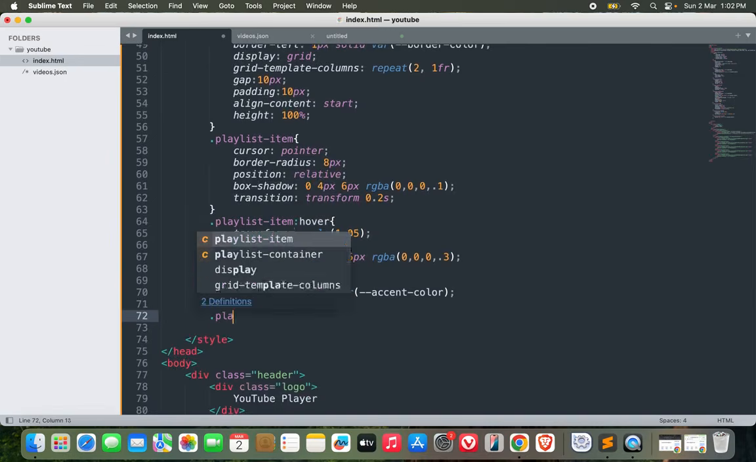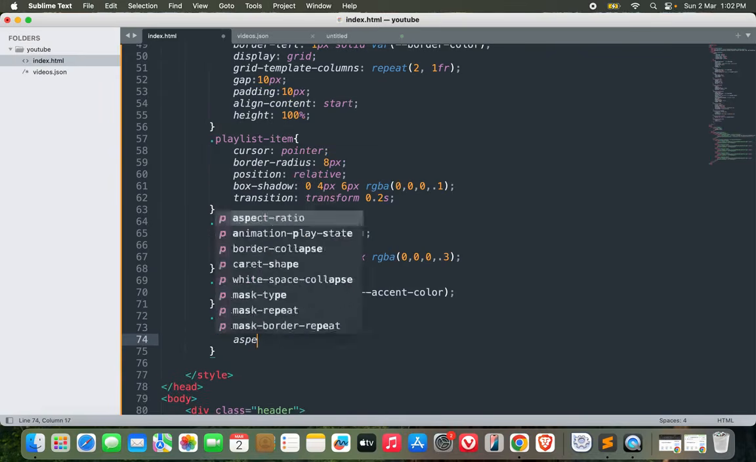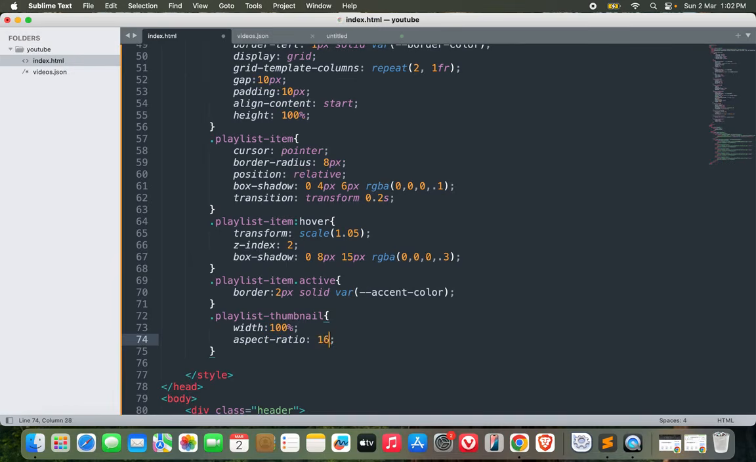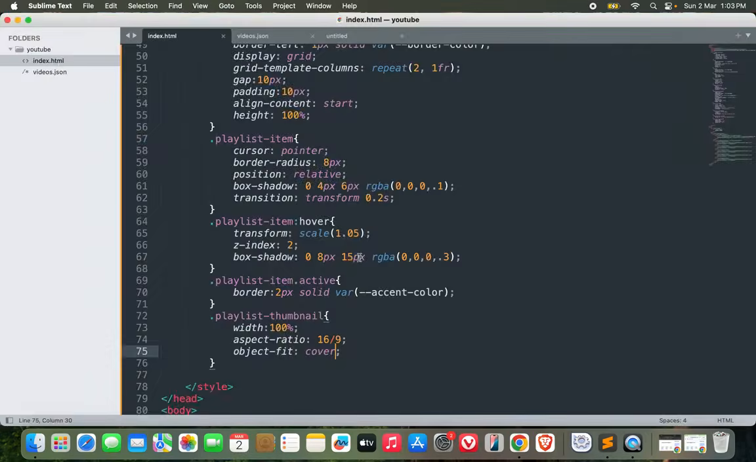For the playlist thumbnail, width 100%, aspect ratio could be 16:9, and object fit cover. This should make it look better. Of course it will. Perfect.